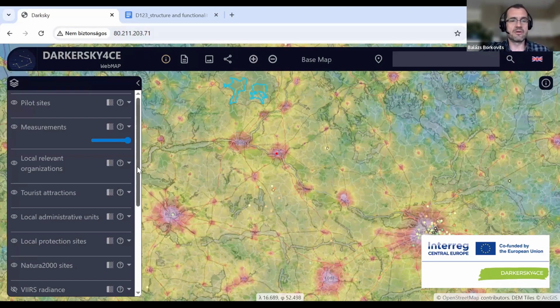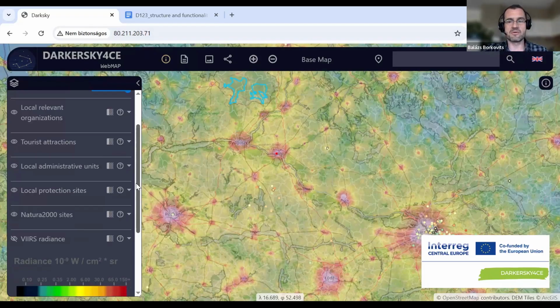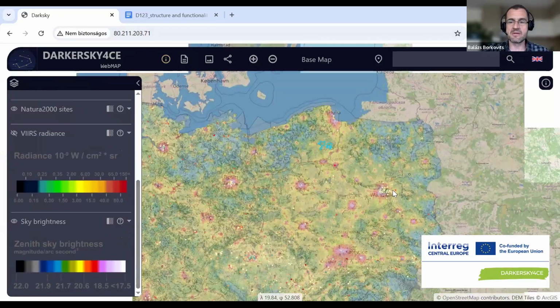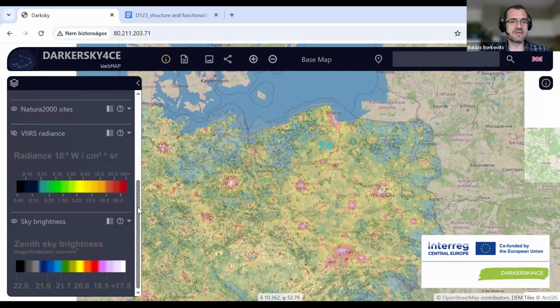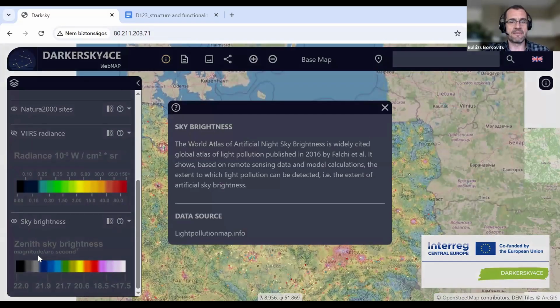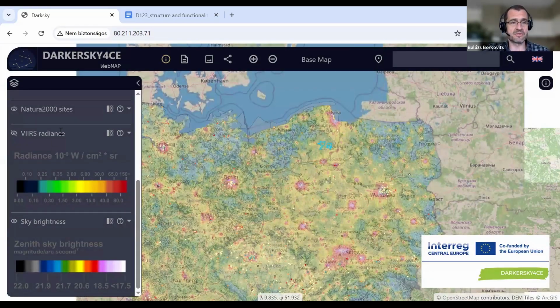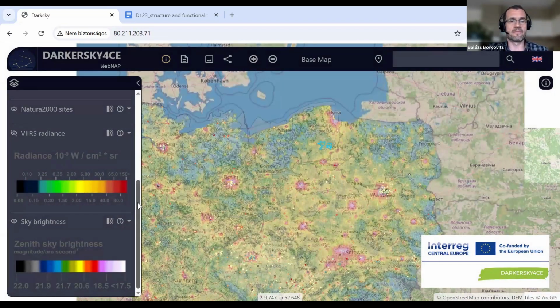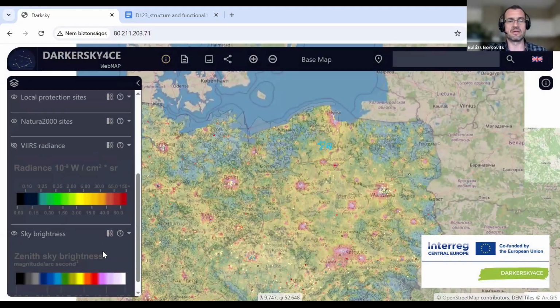First of all, we checked together with the partners all those data which can be used to see the sky brightness. And there are some databases. One is the lightpollutionmap.eu, which can be found in this layer here. And the other one is the VIIRS radiance from satellites, which is also a database that we used. So the work started with integrating these databases into our map.